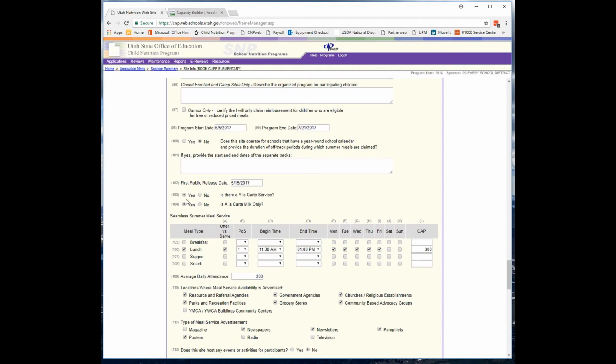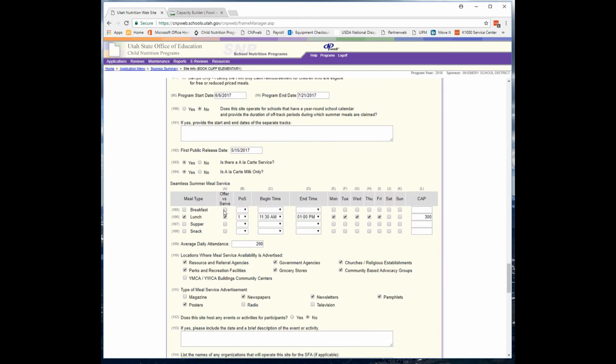And then whether or not you're doing a la carte, and if it's milk only, and then select your meal type, and then make sure that you're checking if you want to do offer versus serve, because that's how we approve that for you. And then if you have multiple points of service, we want to know that, so we know how many reviewers to bring when we come out, and then put in your meal times.